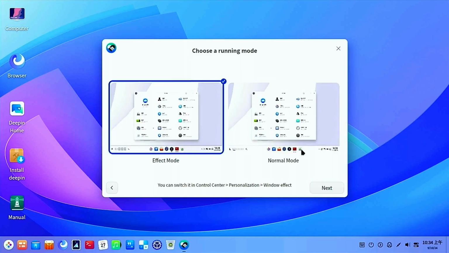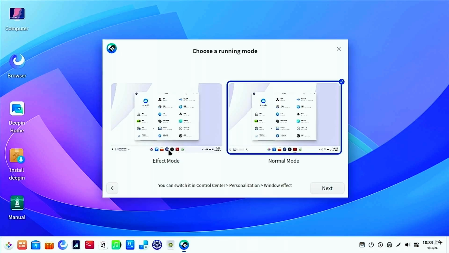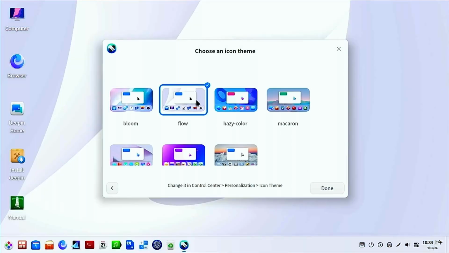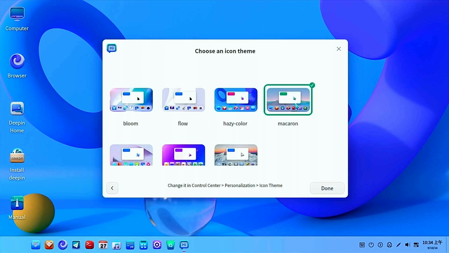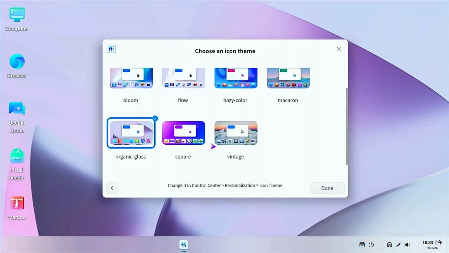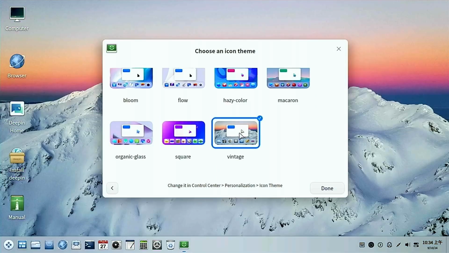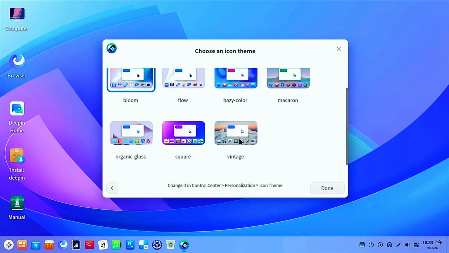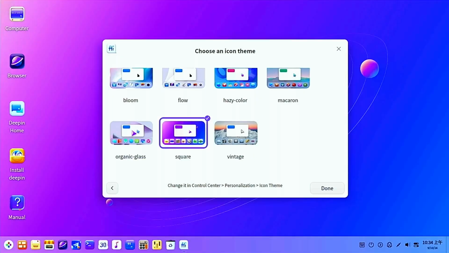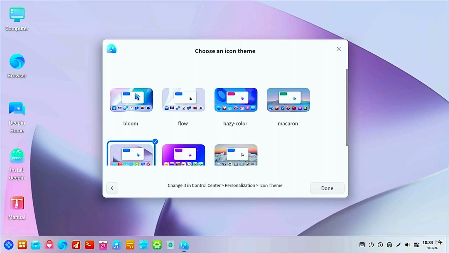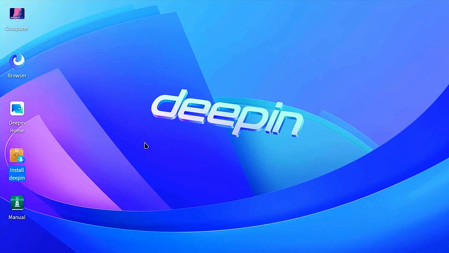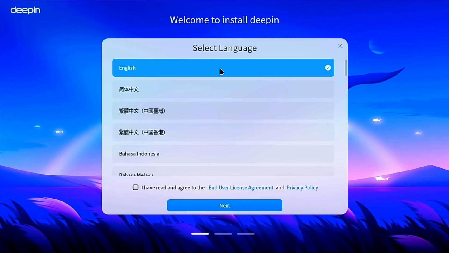So now you have the effects mode. So the normal does not have any extra effects. There's transparencies and things in the effects mode, which will probably take more graphics, but at the same time, it does look more beautiful. You can choose an icon theme. So see what we like here. We'll go ahead and stick with the bloom icon theme. And we'll run the installer here.